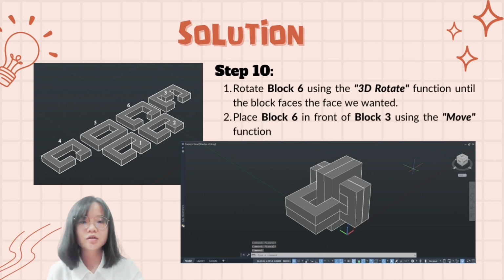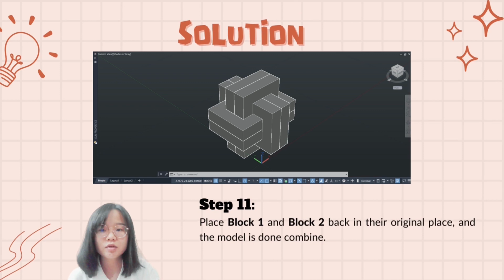Last but not least, we will rotate block 6 also by using the 3D rotate function, and we will move it to the front of block 3. Lastly, we will place blocks 1 and 2 back in their original place. Thus, the model has been completely created.